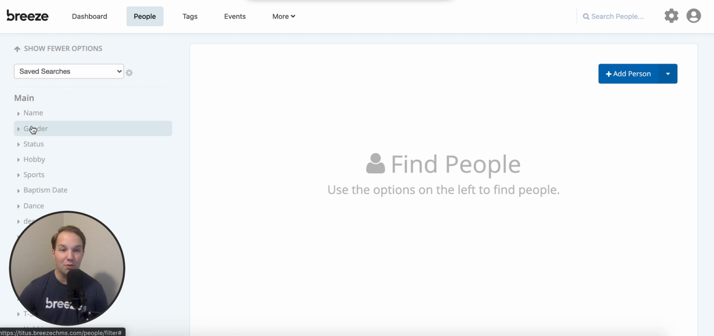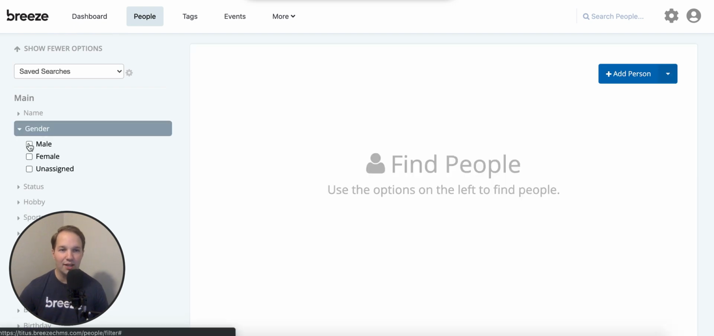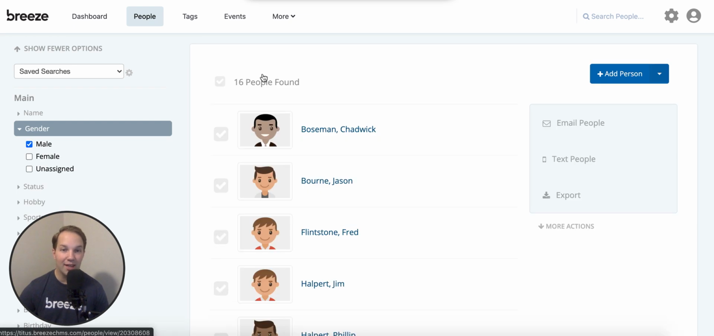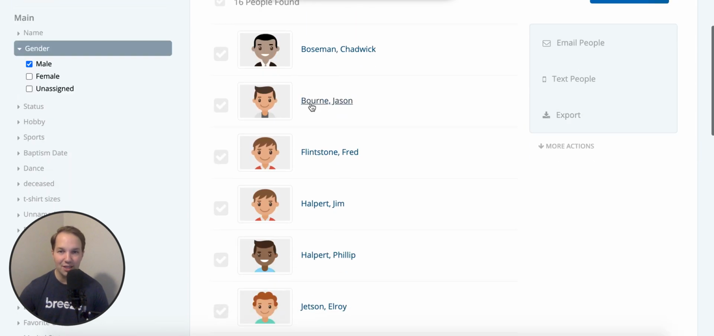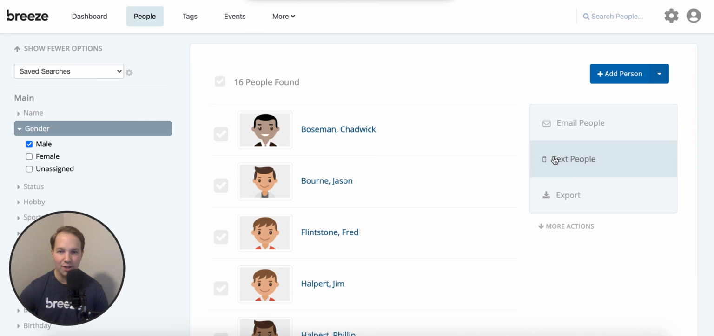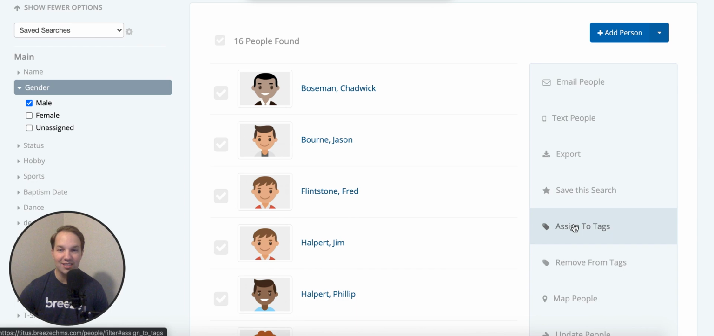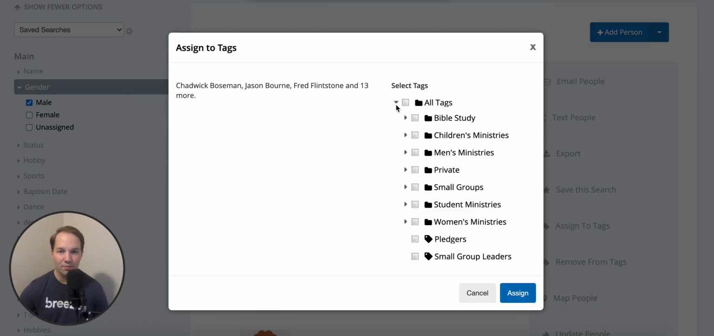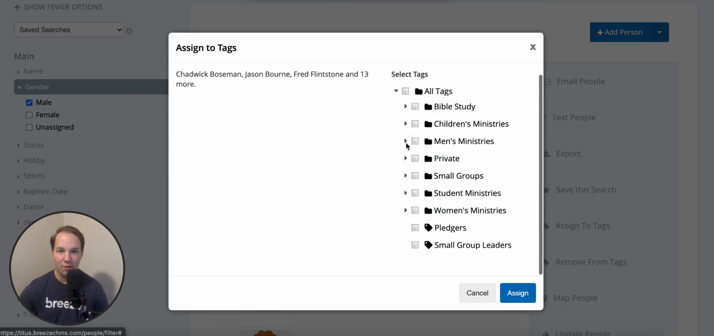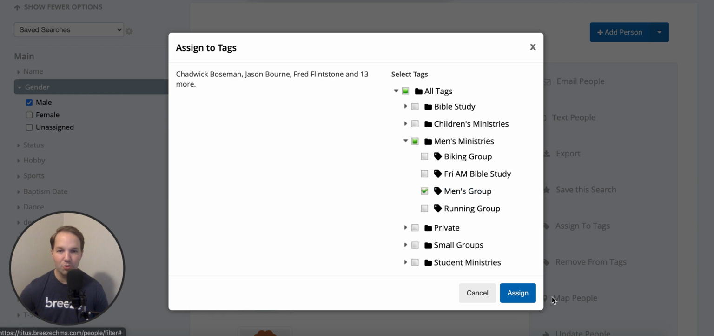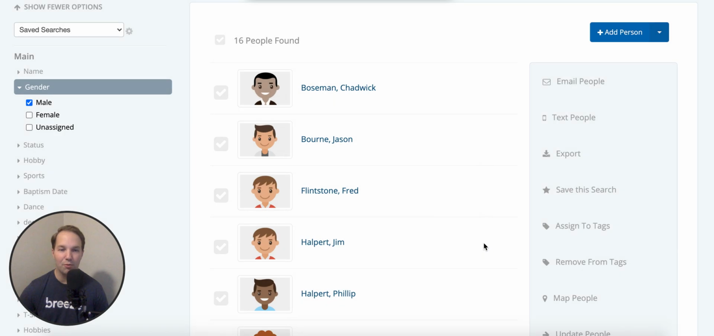and then we can search by, in this case, because we're going to men's ministry, by gender, and come in and select male. Now we have 16 people listed, and we could come in to our actions panel, do more actions, and do assign to tags. Here we could check in our men's ministry, the men's group, and go ahead and assign those people.